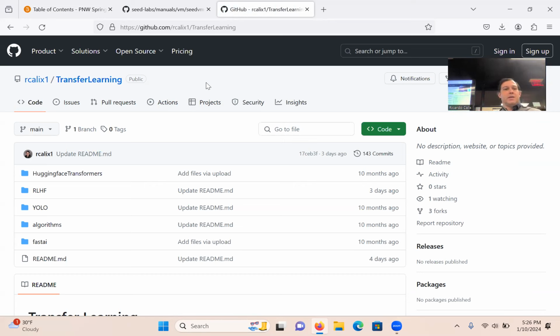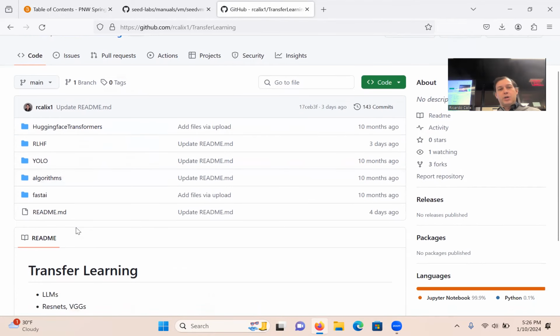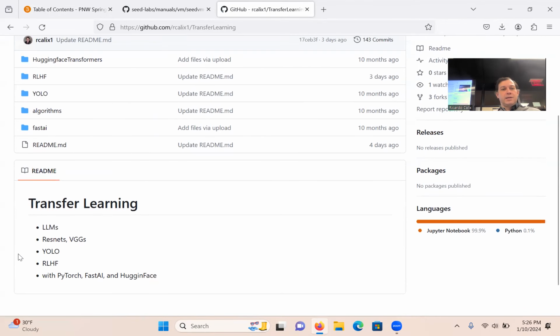Okay, everything is here already. You can see pretty much all the code that we will do in the class. I've mentioned here LLMs, ResNets, VGGs, YOLO, which is object detection, RLHF, and then we're using PyTorch, FastAI, and Hugging Face. Those are the main libraries, if you want to call them that.